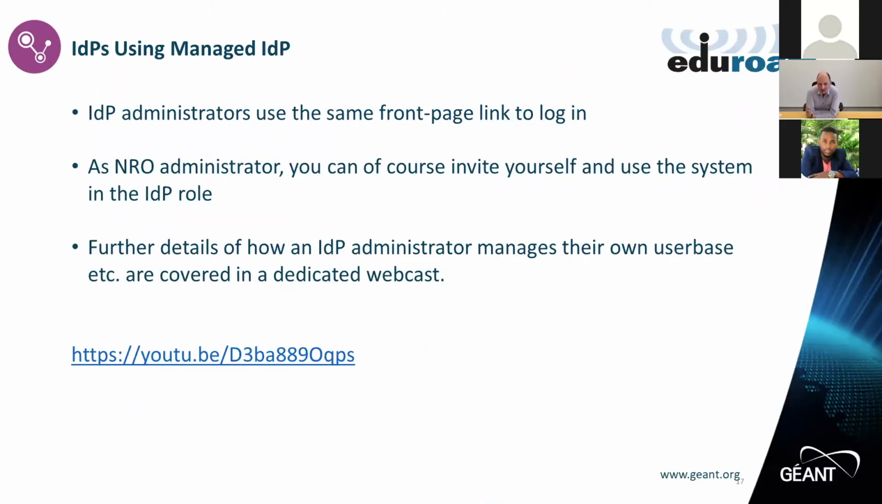Now, when it comes to the IdP administrators using this system, in the future they log in with the same front page you have, so they push the same administrator login button. We simply realize that they are just an IdP administrator, don't have the NRO role, so they get to see a bit less of the system. If you want to see both roles, you are the NRO administrator, you can at any time invite yourself and use the system also in the IdP role, just to get a taste of it and be able to explain to people how it works. So nothing stops you from just playing around and doing it yourself.